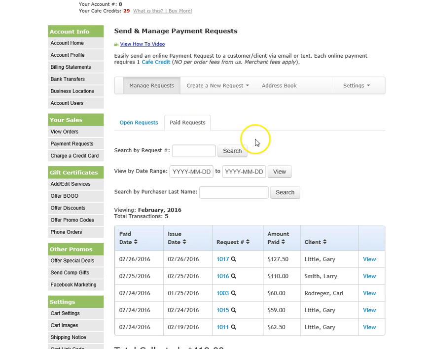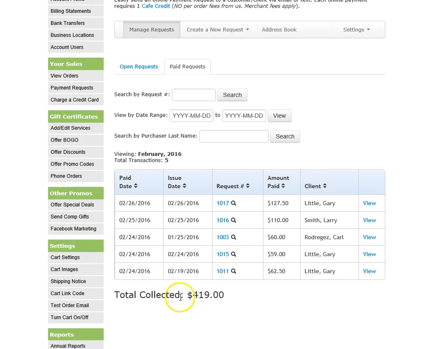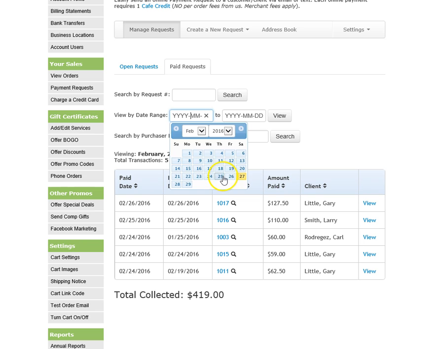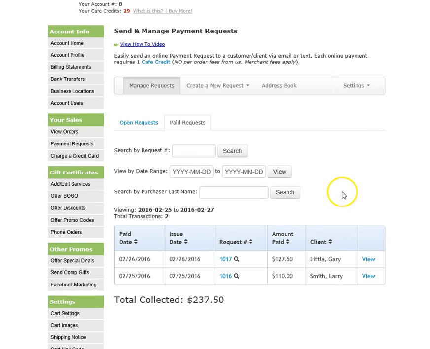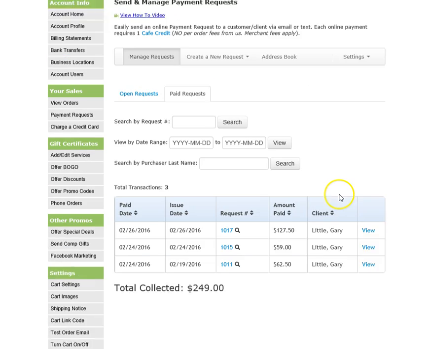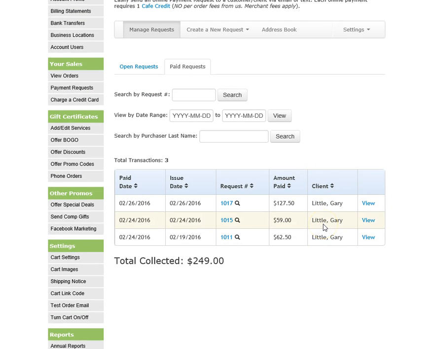And again, I'm on the paid requests, and you'll see that if Gary Little paid, it's in the paid request report. And we total up based on your search results. We always show the current month, so when you come into paid requests, it always defaults to the current month, and then you can always change that to a specific date range if you need to, or sort by client last name. So if I type in Little and do a search, I get all Gary Little stuff here.